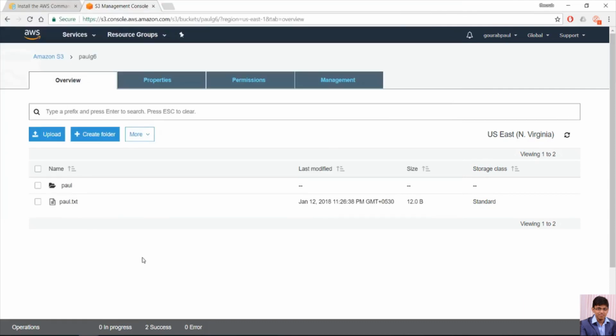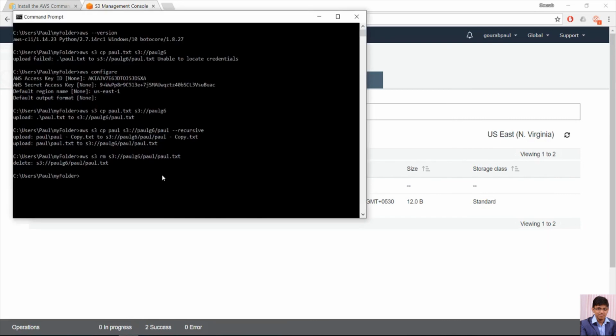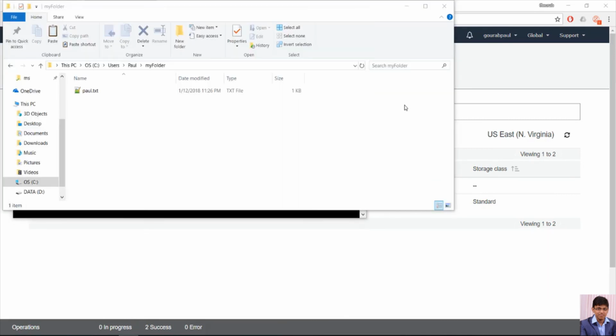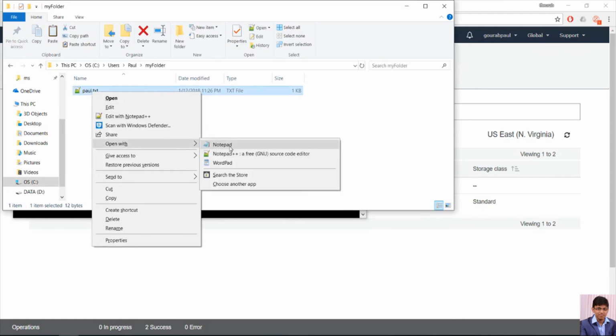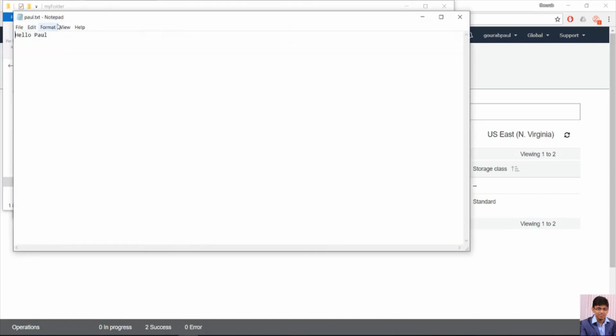and I will try to download this pol.txt from the bucket to my local drive. We can see the download get completed. We'll go and check this. So you can see that it downloaded the same file. That's all for this tutorial. This is how we can upload and download file to S3 using aws-cli.